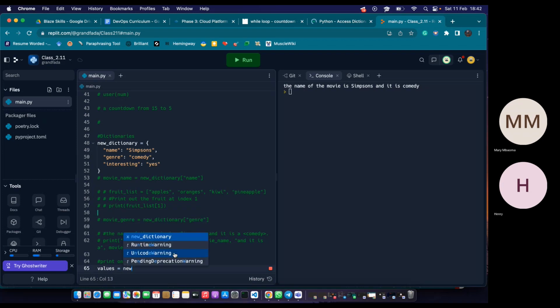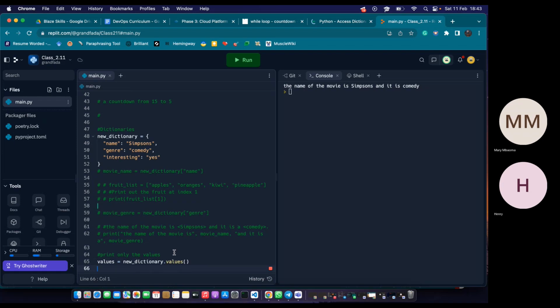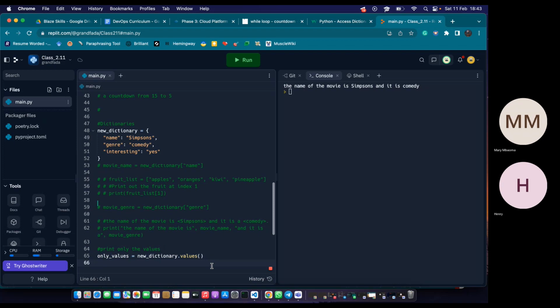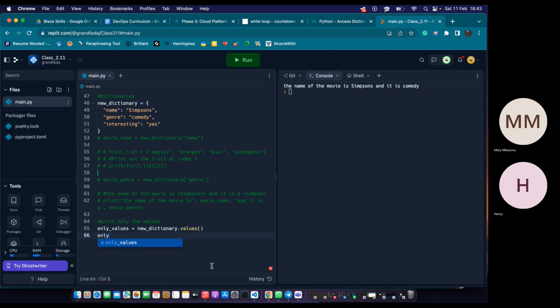Okay, so we have new dictionary dot values. Then we want to print out the keys. So it's not good practice to use a keyword as a variable name. Yep.